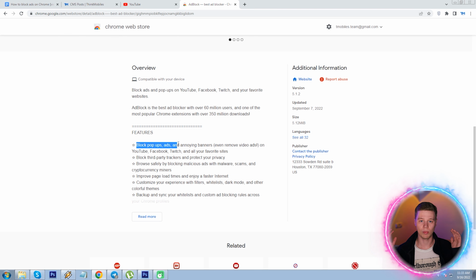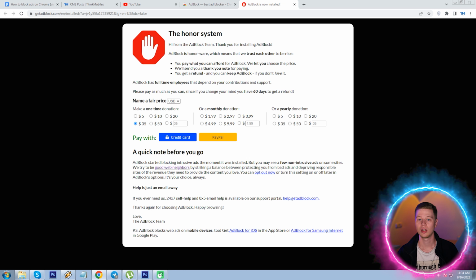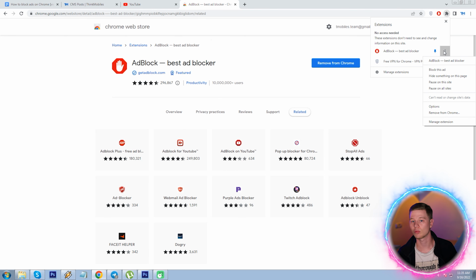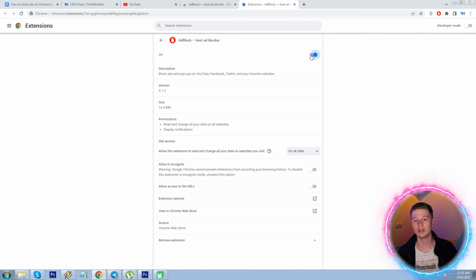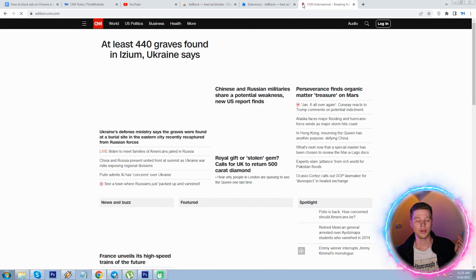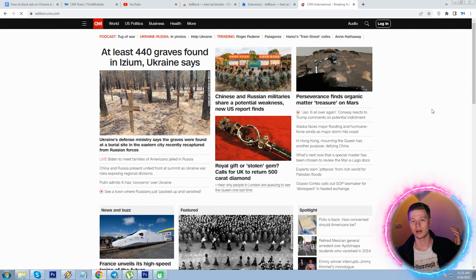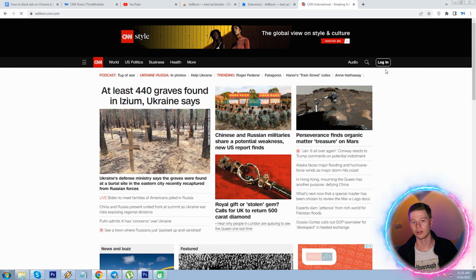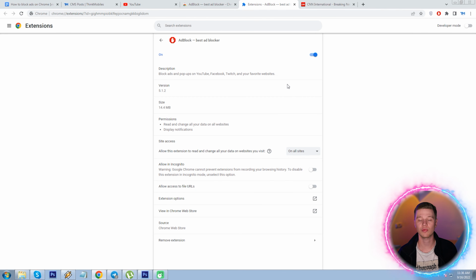So I'm clicking Add to Chrome and confirming here by Add Extension. It installs and displays the pricing, but it also has a free plan, so I'm going to my extensions. Let me disable it for a moment and visit some websites without the ad blocker and then compare the impact. Say CNN.com, and we see multiple banners on top, then on the side, then another large one in the center, and so on. Now I'm enabling AdBlock and refreshing this page.